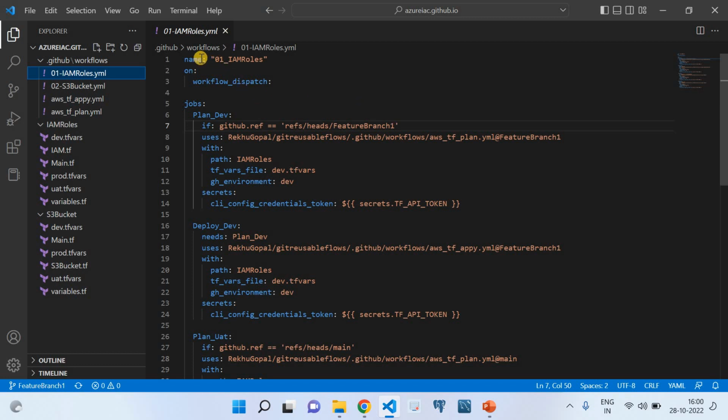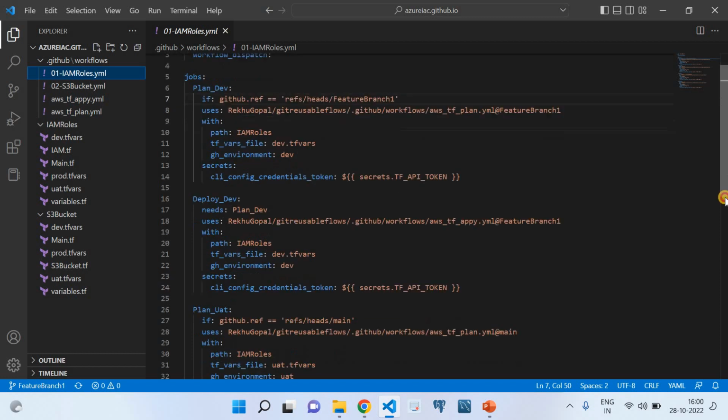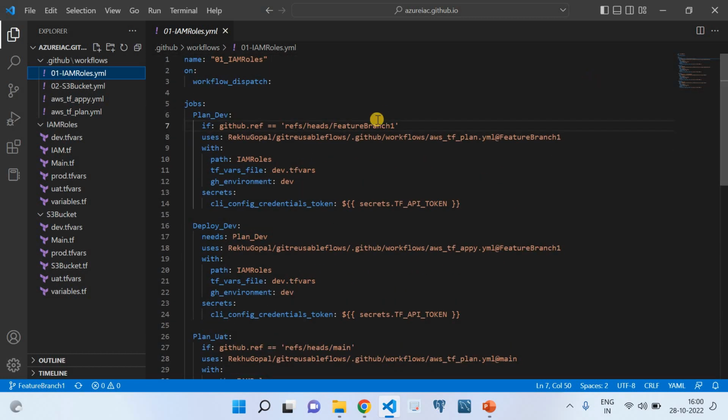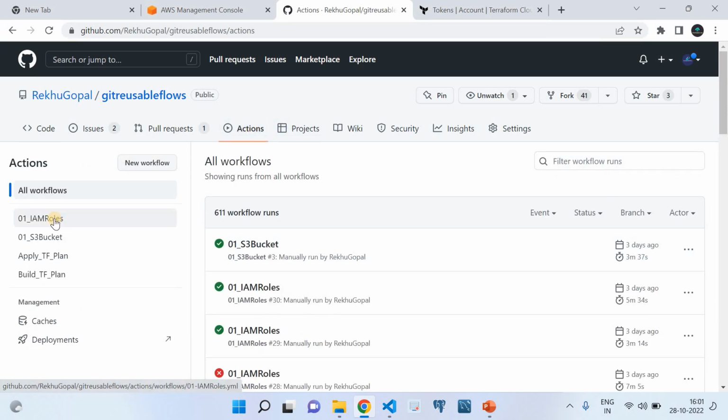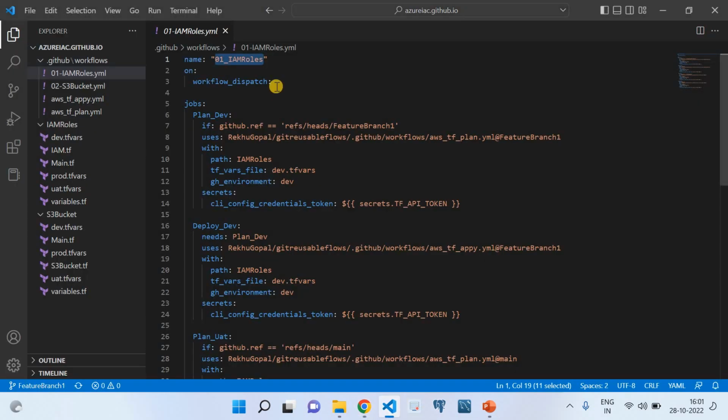So here we have given the name. This is the syntax. A reusable workflow has its own syntax that you need to follow. Maybe you can see the public GitHub Actions documents and try to explore it. Here we have given a name, that is the name of my reusable workflow, and this same name gets replicated in your GitHub Actions. If I go to GitHub Actions, you see the IAM role. So this is the name that replicates from here.